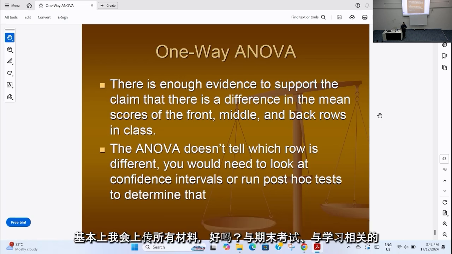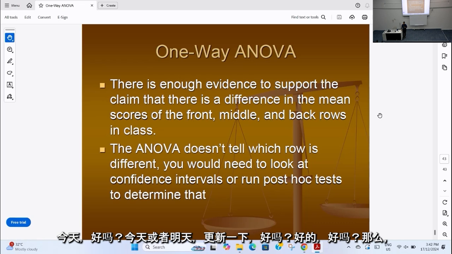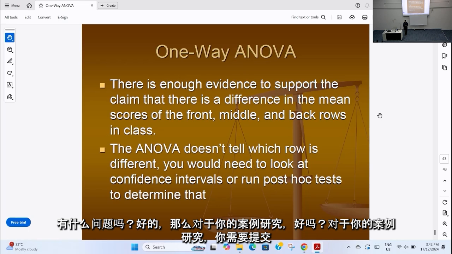I will upload all the materials related to the final and this study by today, or maybe by tomorrow, the updated one. Okay, Abdullah, any question?